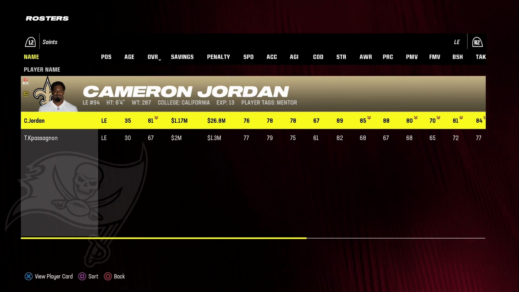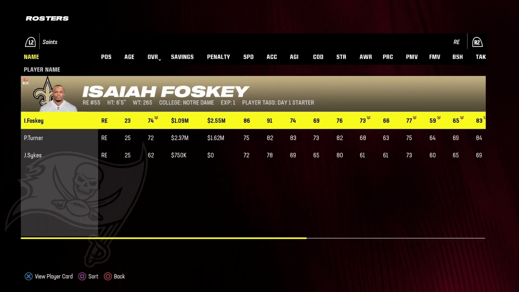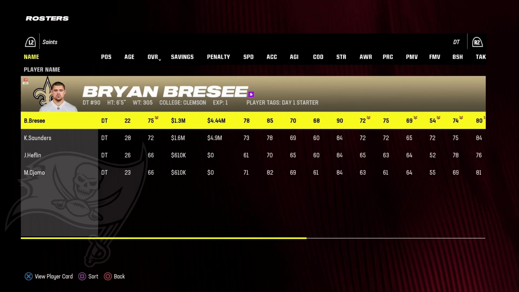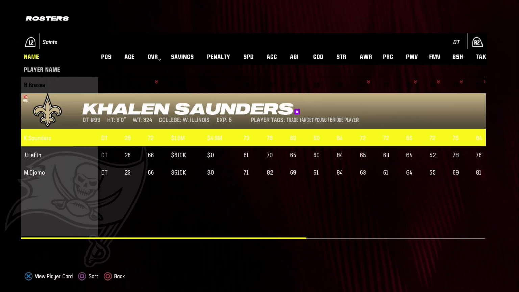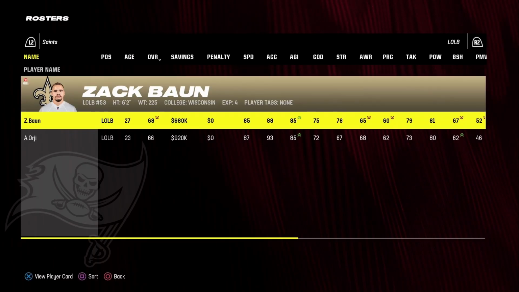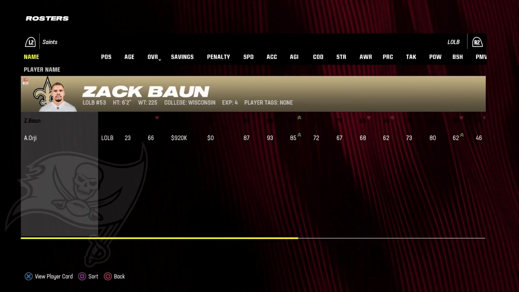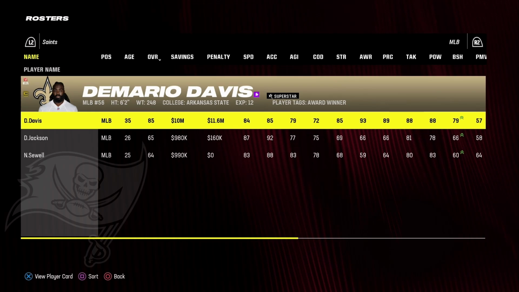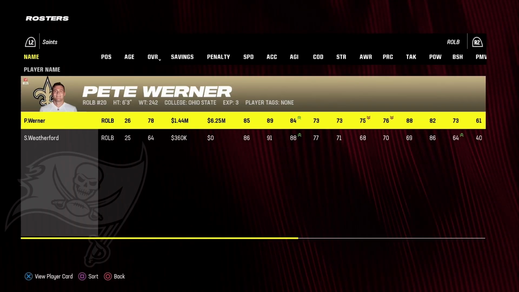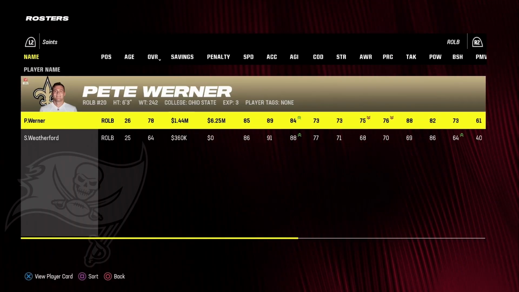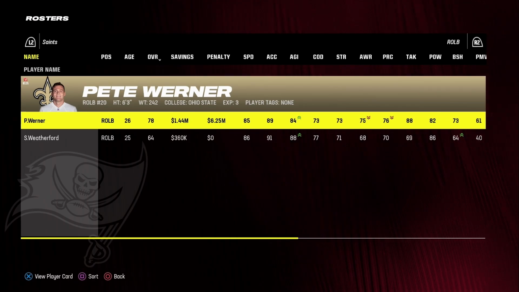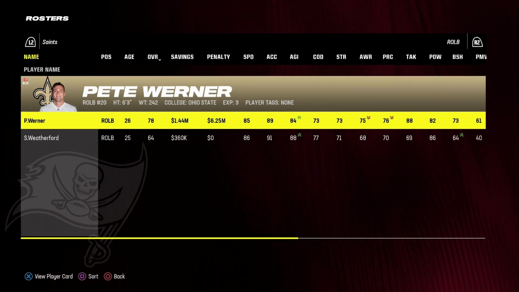And on defense, Cameron Jordan is still here. 35 years old, 81 overall. Isaiah Foskey is on the other side of him. Brian Bresee is at D tackle along with Kalen Saunders. Outside linebacker, Zach Baun. Demario Davis in the middle. And then Pete Werner on the other side. So a very weak front 7 for the Saints right now. Something we probably will want to try and take advantage of.